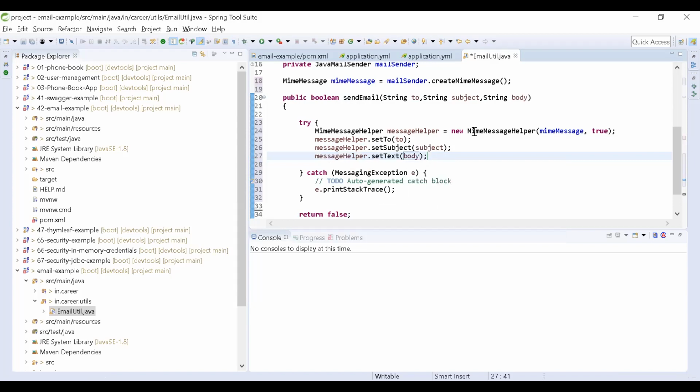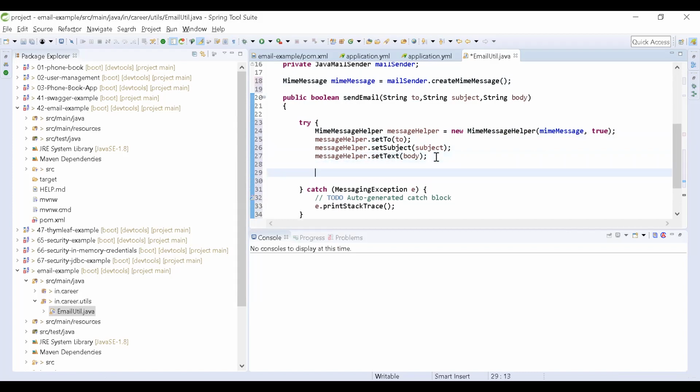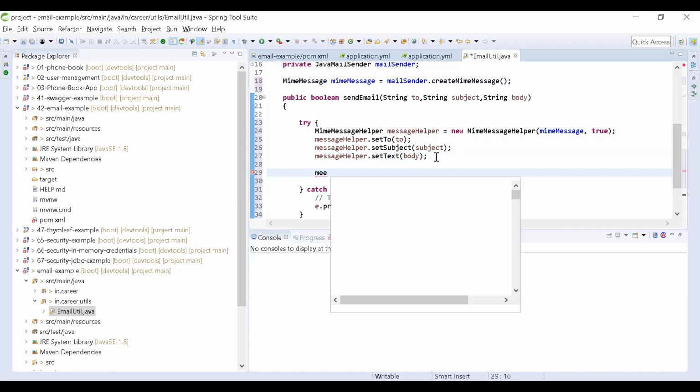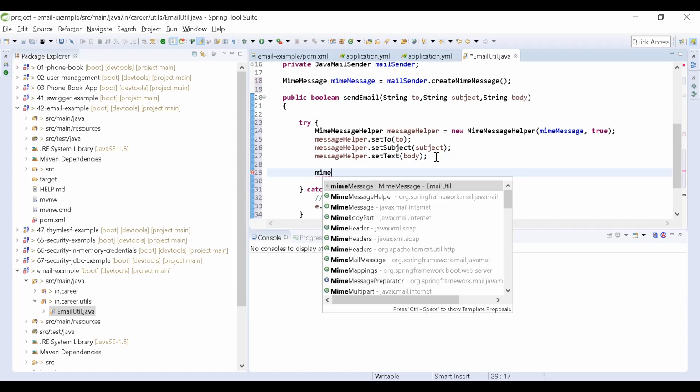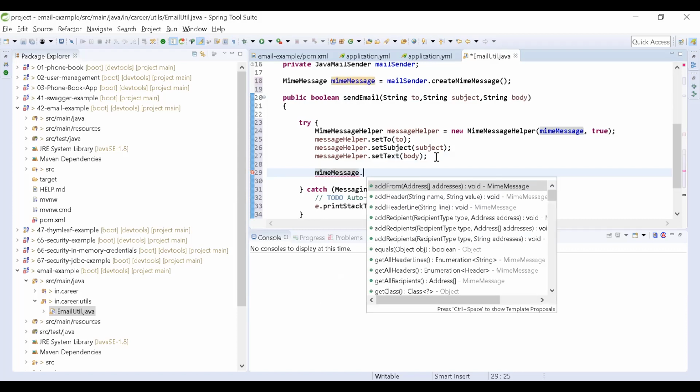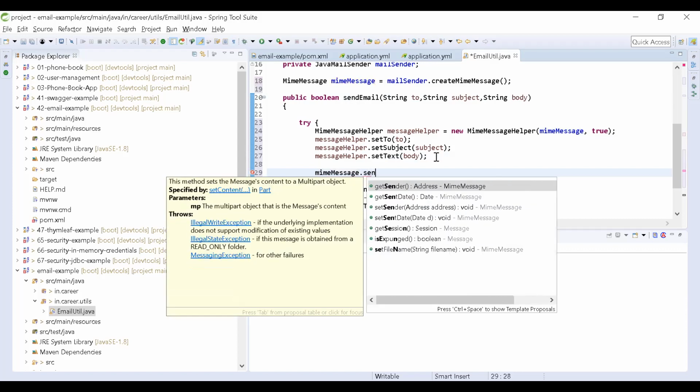You have created one MIME message, then you have created the message helper. We have set where we have to send the email into to, which subject to set into that message, and which body to set. And finally we have to say MIME message dot send.